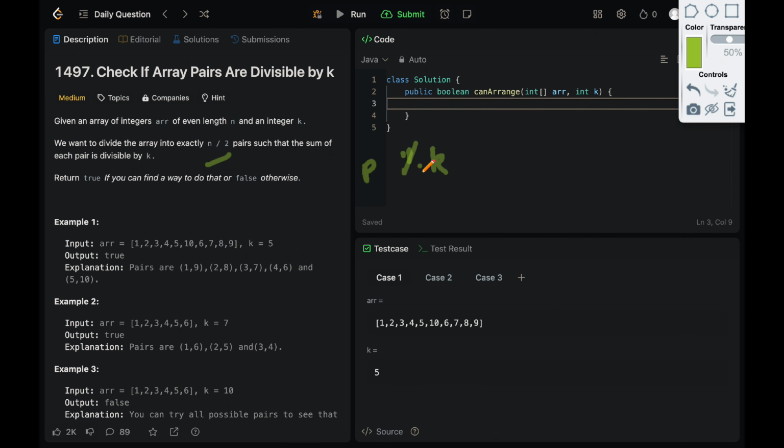But this involves iterating through all the combinations of pairs, which will result in a time complexity of O of n square, which is highly inefficient. So how can we do better? Do we have to generate all the pairs to check if the pair sum is divisible by a number? And the answer is no.